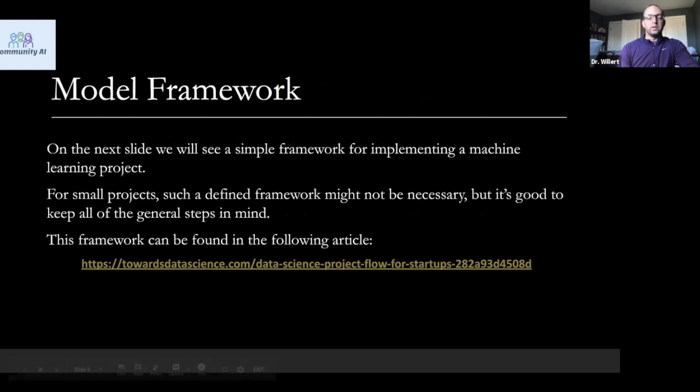So on the next slide, I'm going to show a kind of simple framework for implementing a machine learning project. It might look a little complicated, but we'll go through it. For a small project, such a well-defined framework might not be necessary, but it's a good idea to generally keep the major steps in mind. And if you're interested in reading a little bit more about this, I actually took this project workflow from an article on towardsdatascience.com. So feel free to look this up after the lecture.